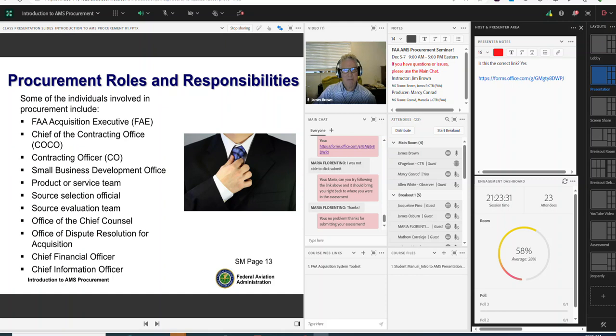The Small Business Development Office is often involved with the procurement. The FAA has its own Small Business Development Office to try to encourage small business and disadvantaged business involvement.